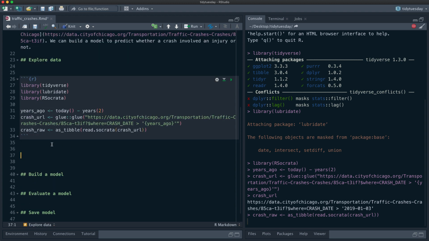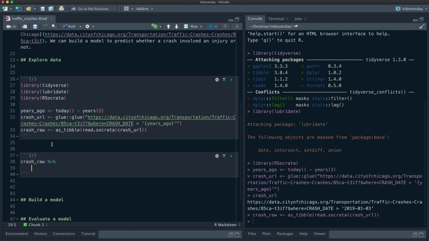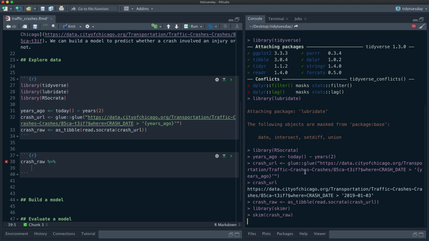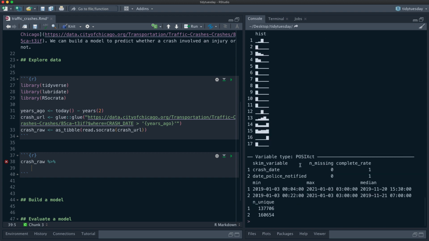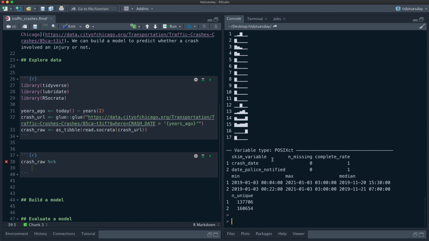So let's get ready here and say what we're going to do next. Okay, it's ready. So let's just quickly look at this. Let's do skim on crash_raw so we can look and see what it is that we have. All right, here we go. Let's make it a little bit bigger this way so you can see the little histograms.